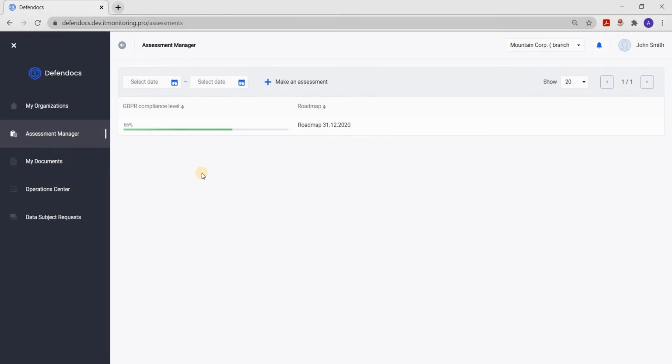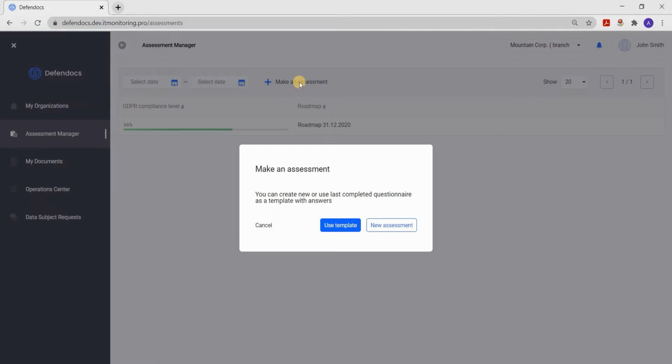The first functional module that we will look at is the Assessment Management module, which is designed to assess how well your organization meets the GDPR requirements, the extent to which it fulfills the GDPR requirements when processing and protecting personal data. Here, you can create a new evaluation, start the procedure of this assessment, and if you do this for the first time, you have to go through it completely to get results.